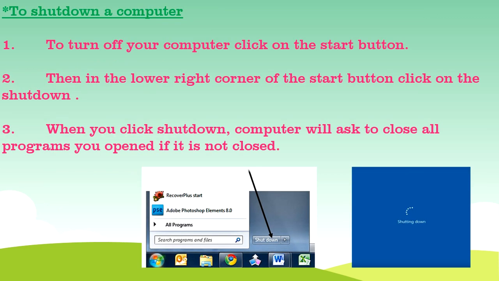Now we can learn how to shut down a computer. To turn off your computer, click on the start button. Then in the lower right corner of the start button, an option is there, shutdown. Click on that. When you click the shutdown, the computer will ask to close all the programs you have opened if it is not closed. Then shutting down process will occur.